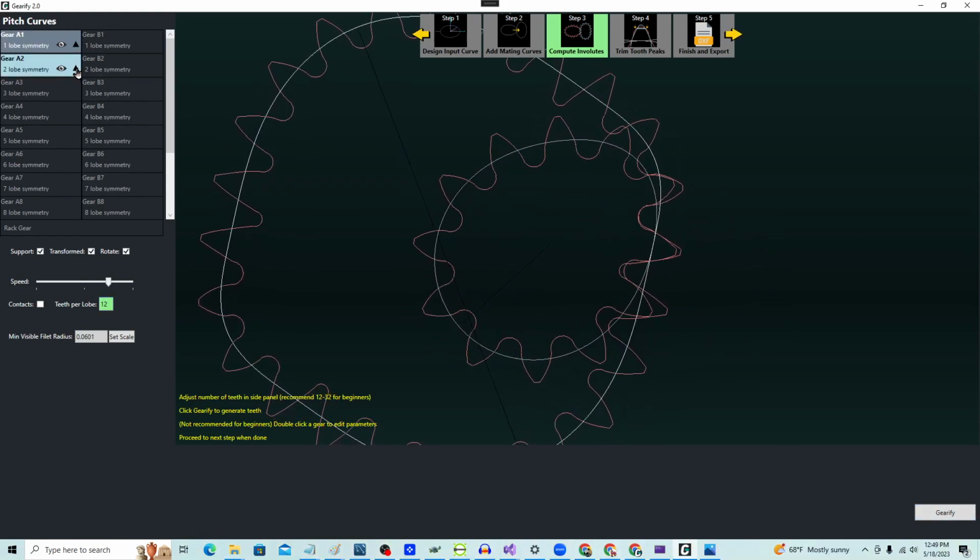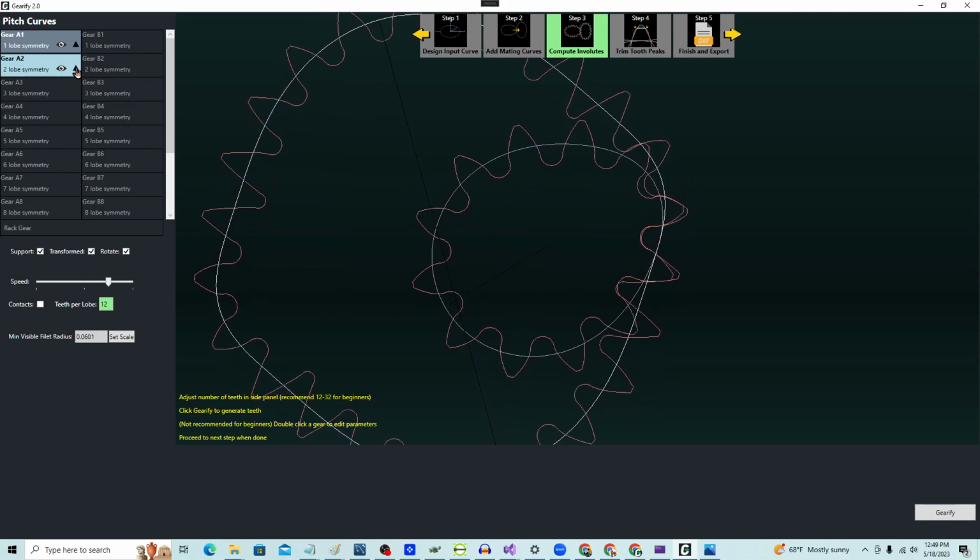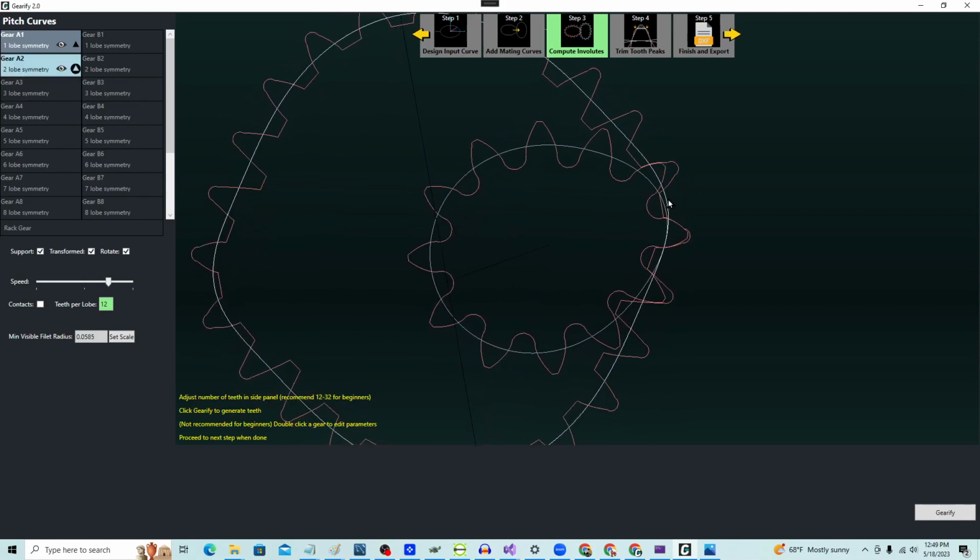Lastly, you can toggle each gear from external to internal, which will invert the peaks and valleys to create the proper clearance.